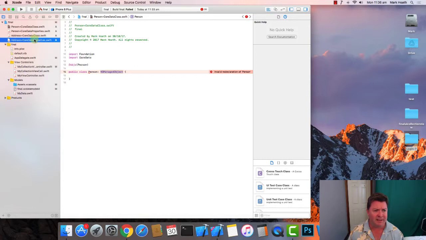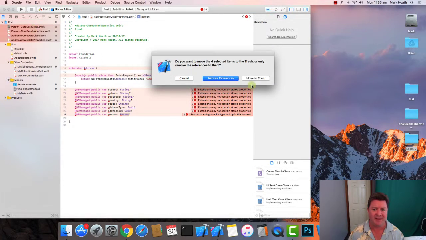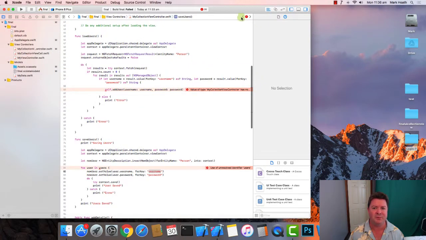So there are quick ways of getting rid of these files, or creating these files. I'm going to move those ones to the trash. Now the compiler is not very happy with that, but that's okay.